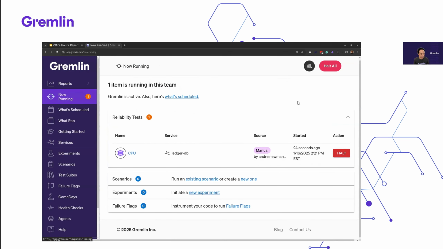And so the same thing goes for scenarios, experiments, and failure flags too. If any of those start running by anybody on my team, I can just come in here and see what's going on and stop it if necessary.